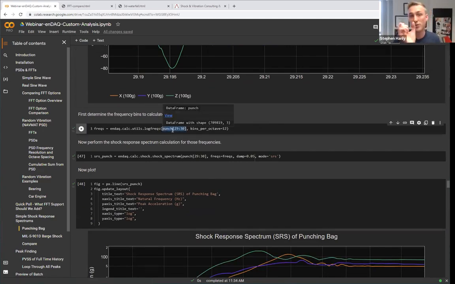So I'm saying I'm going to do it just for that 1 second around the peak event. And it will find the sample rate, and then plot up to the Nyquist frequency, and it also sees the period of time, and uses that as the starting frequency. And then you say the bins per octave. So I want 12 bins per octave.